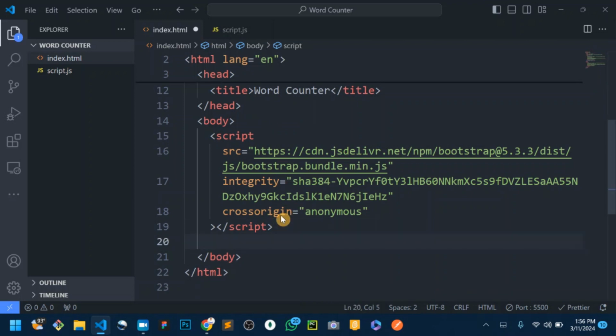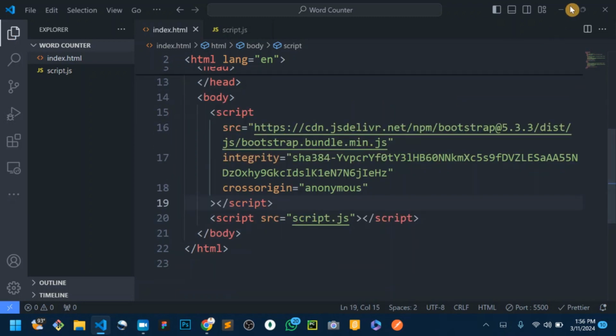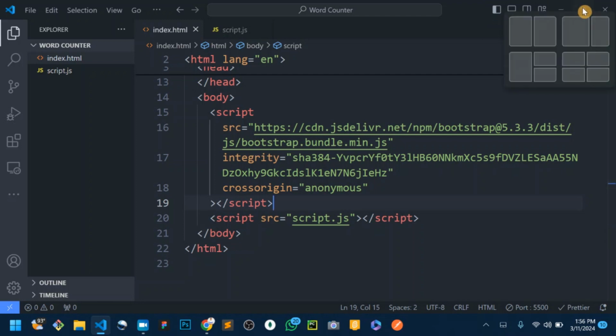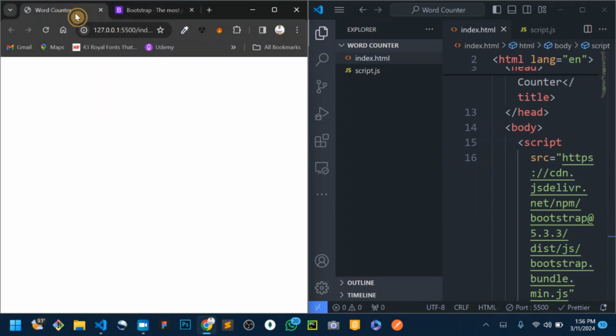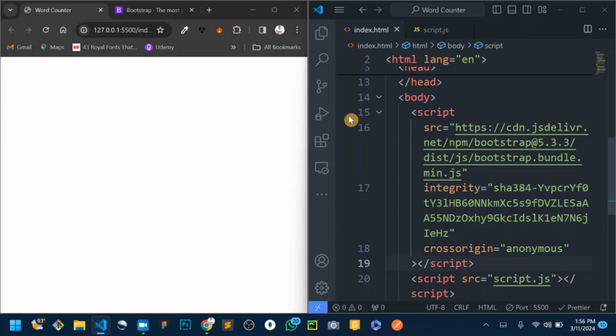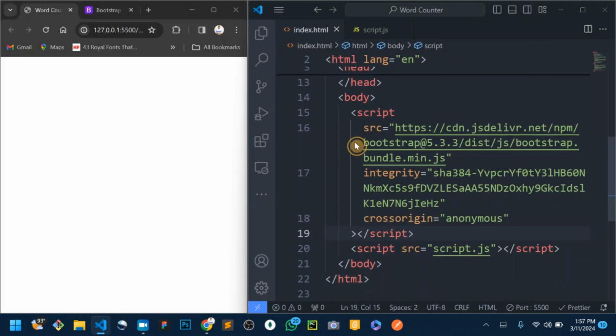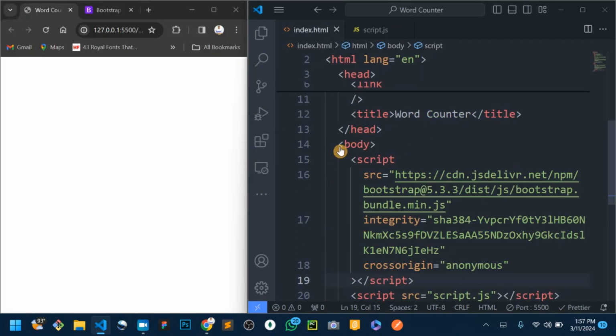So before I proceed, I also want to link my JavaScript file, which is script.js. All right, so I'm going to share my screen. So let's duplicate this and let's go to this word counter tab. I'm going to make this a bit bigger so that I can be writing the code and we're going to see the changes right away.